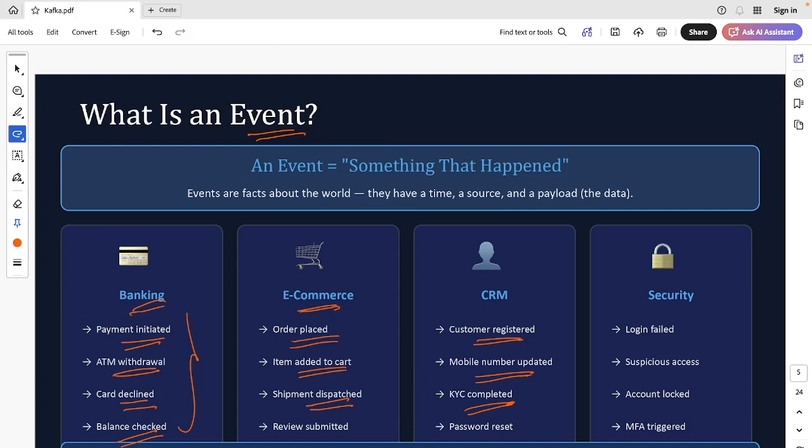Then we have timestamp. Timestamp tells us when the event has happened. It gives us the time of that particular event happening. Then we have headers or metadata. This provides additional information. So whenever we hear people saying Kafka event, just remember an event means something that has happened, and Kafka helps capture and distribute this information.